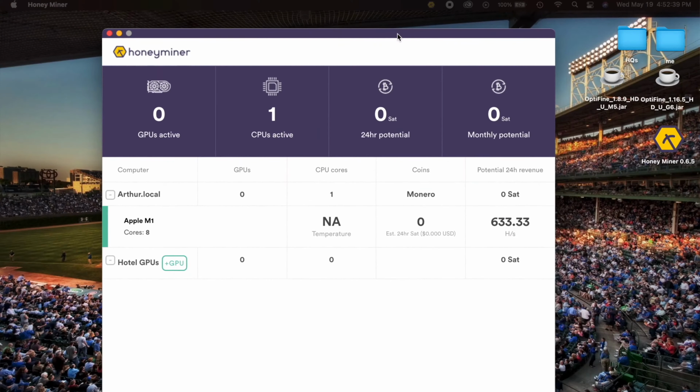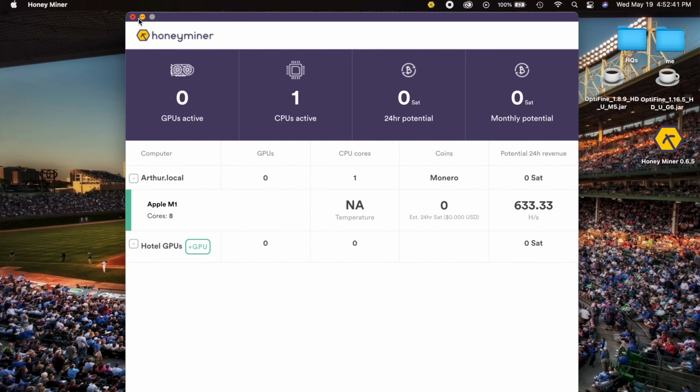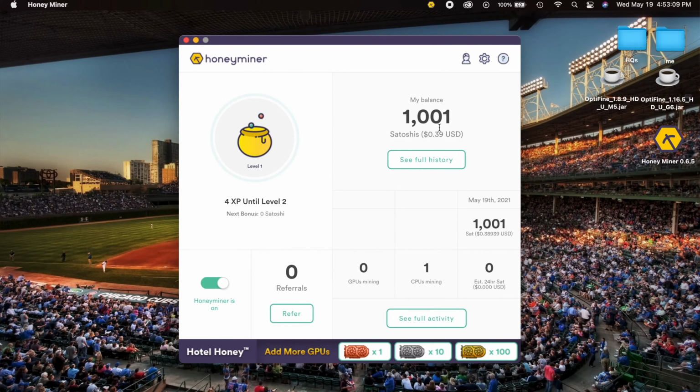Of course, I don't really understand all the computer stuff behind all this, but you can see here, M1, 133 H/S, not really sure what that means, but there's no GPUs or anything like that. It's just a local M1 chip in the Mac. Actually, in just about 10 minutes, I made my very first Satoshi, and it didn't move up a cent. One Satoshi is not a cent, it's not anything. It's going to take a lot of Satoshis to go up a cent.